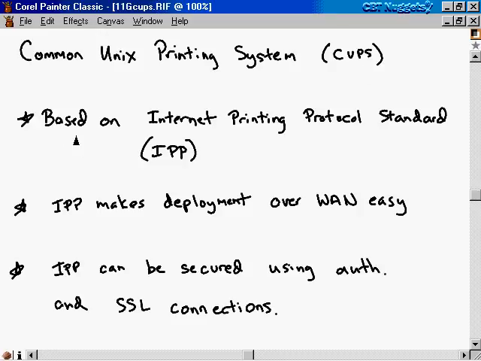So the Common Unix Printing System is based on the Internet Printing Protocol standard (IPP), which is actually derived from HTTP, which we know is the Hypertext Transfer Protocol, and that's what we use on the internet. So every web page that you see is based on HTTP to transfer that traffic.